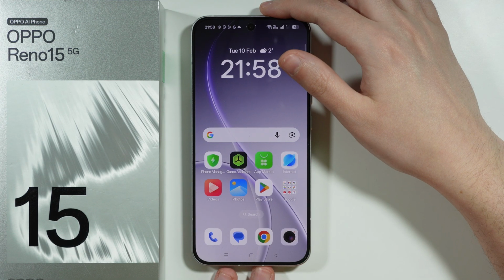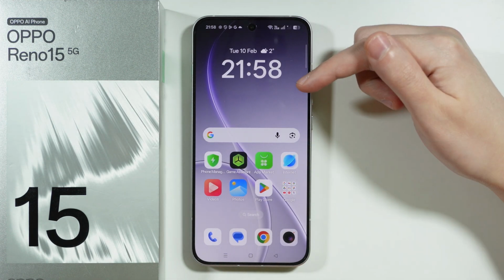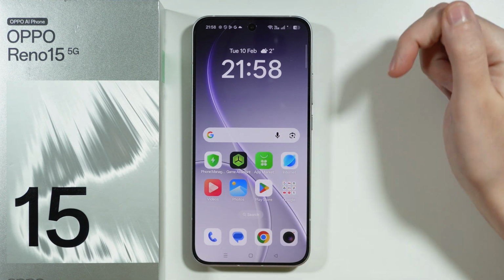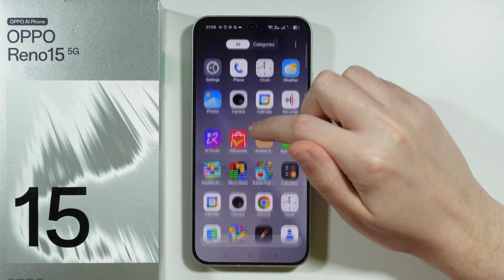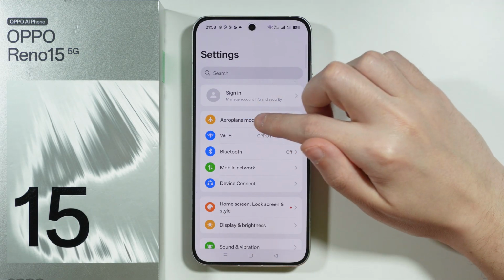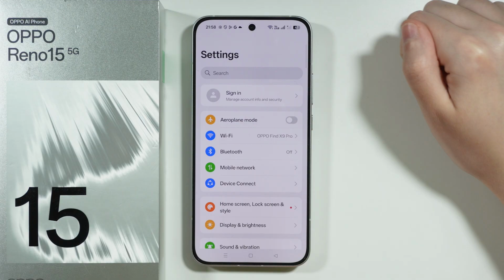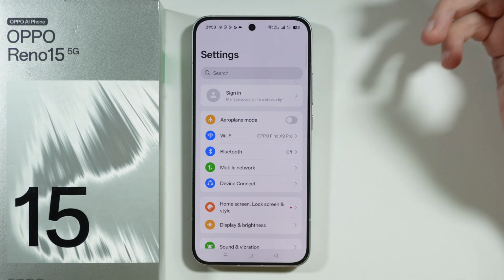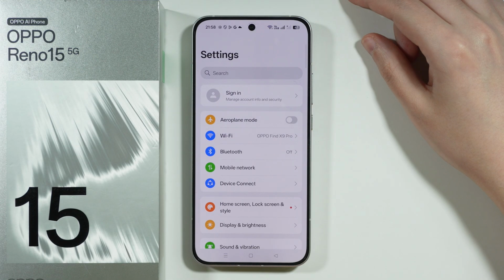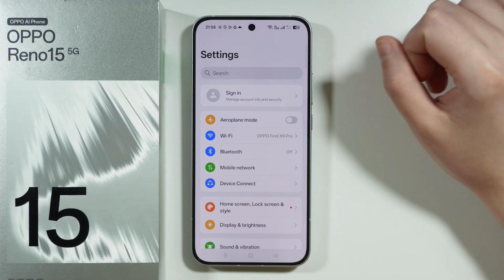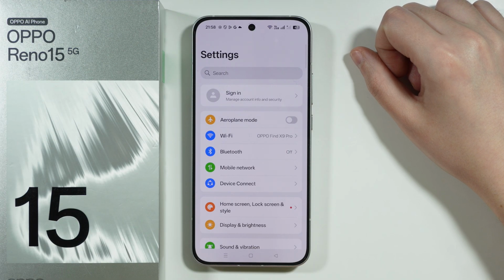If you have issues with Wi-Fi not working properly on OPPO Reno 15, here's what you can do. So first of all, we're gonna go to settings on our phone, and you want to make sure that airplane mode is not enabled. I know this might sound silly, but sometimes the airplane mode can be enabled by accident, and we just want to make sure that it is not enabled.